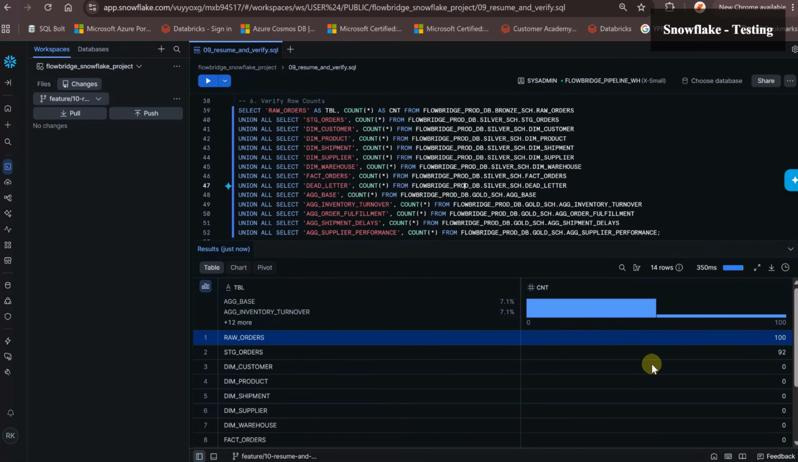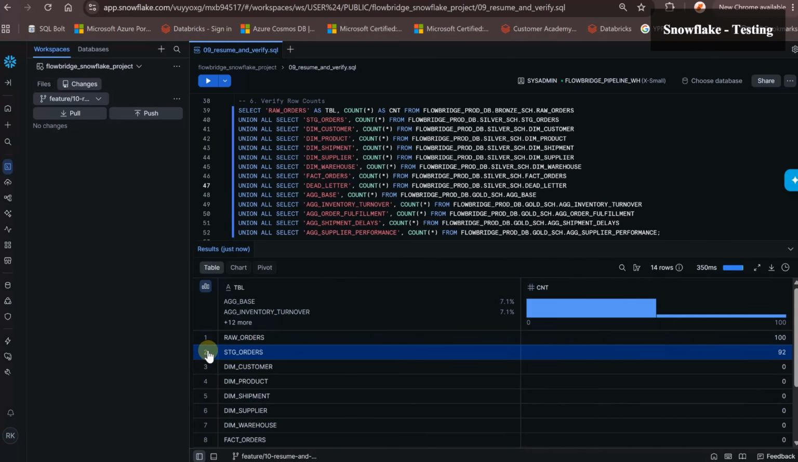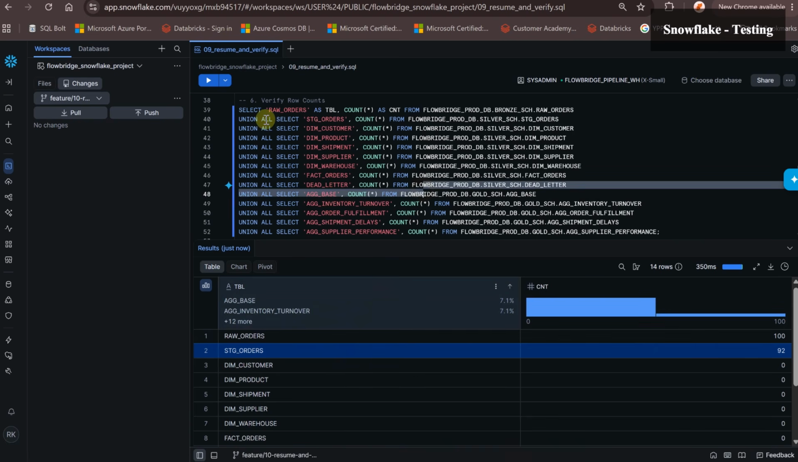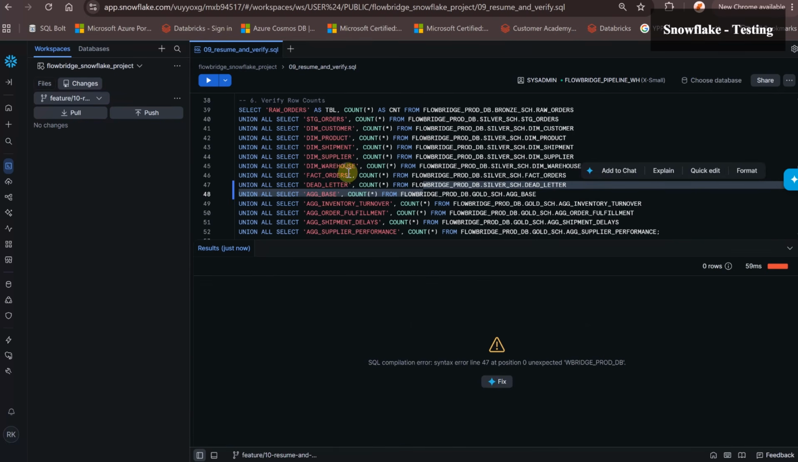Here, if you see, raw data only has 100 records and STG orders has 92 records. Okay, means that the logic which we have implemented for bronze, silver, and gold, that is our data is flowing through that. Okay, and it will keep updating as data passes through each of the records.